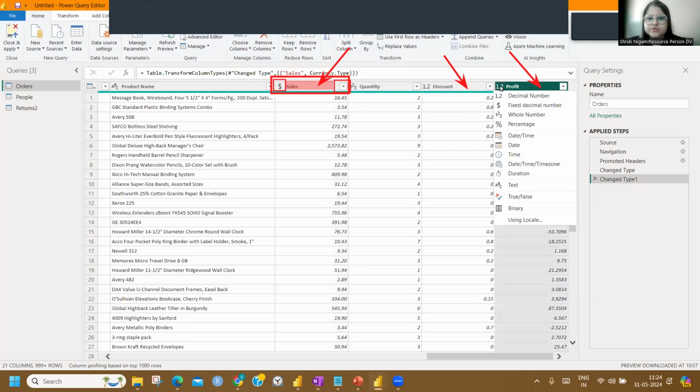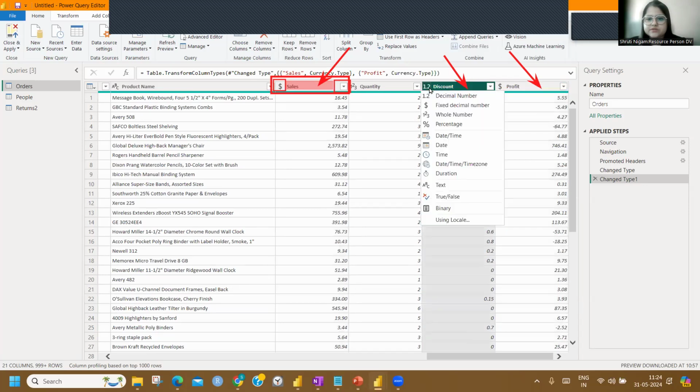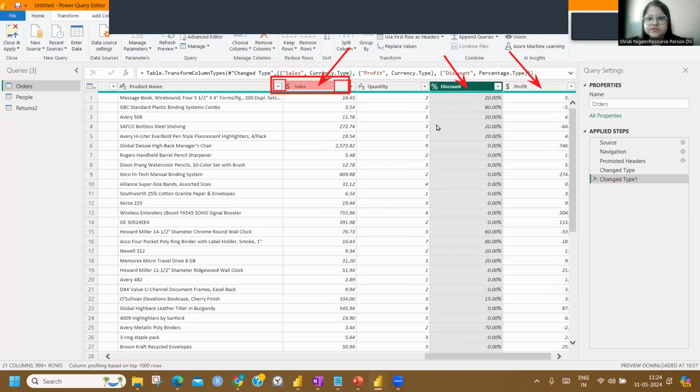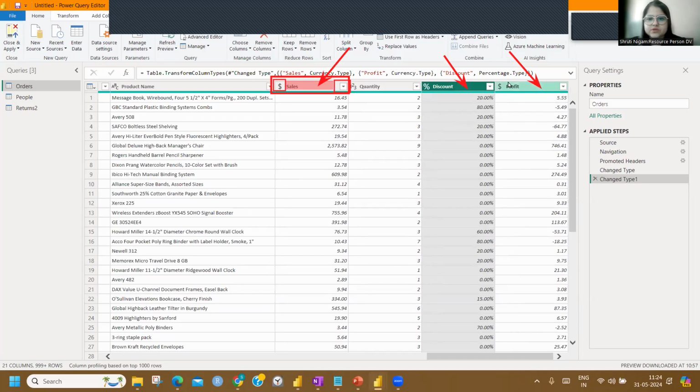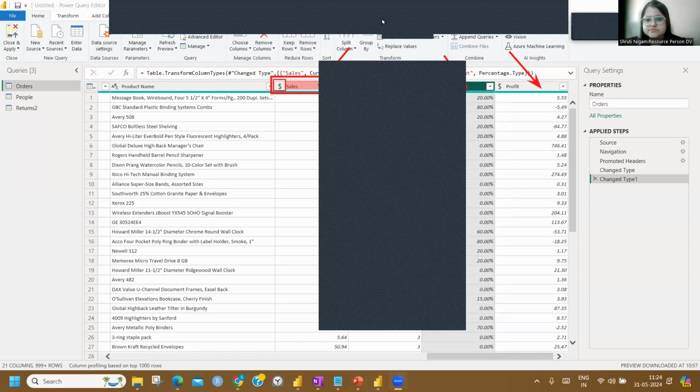Now, same thing we do with profit. We are going to convert this into a fixed decimal number. And discount here, we do have percentage. So let's convert this into percentage. Please do that. Change profit and sales to fixed decimal, and discount to percentage here. Once you're done, I need a confirmation right now, because now we are going to load this data into Power View and Power Pivot. Done? Okay, I hope most of you are able to do it by now.